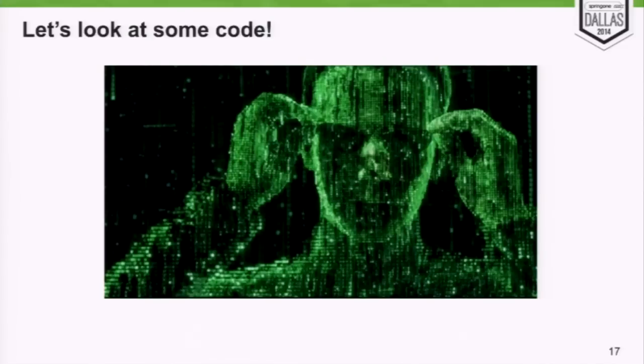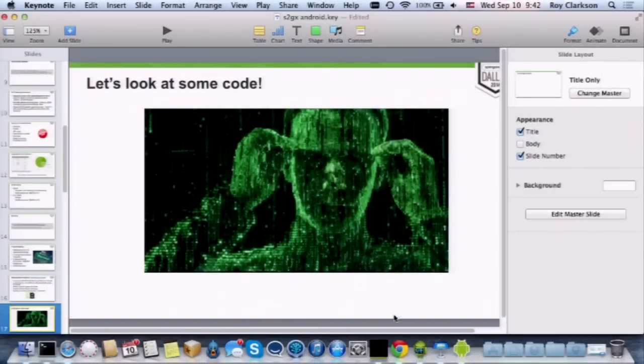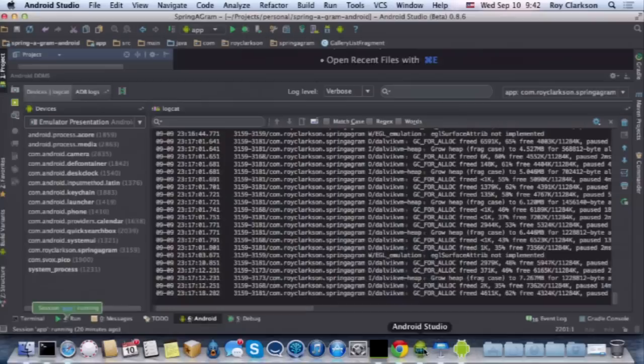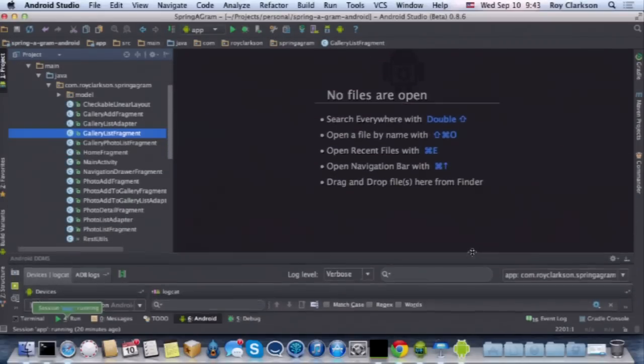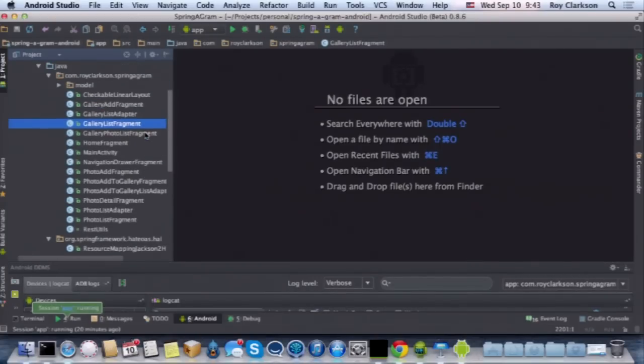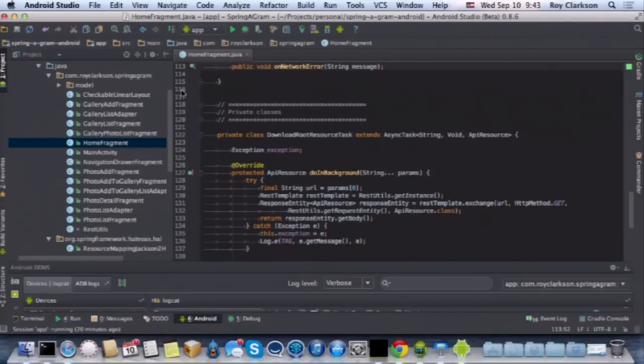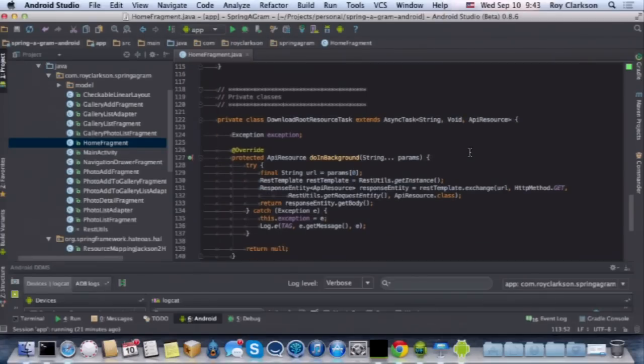Okay, so you listened to me talk about all the Spring for Android stuff. Now let's go over to the actual code and just look through that. Okay. So this is a demo app that we built over the last few weeks, not months and months worth of effort. So it does everything we needed to do.